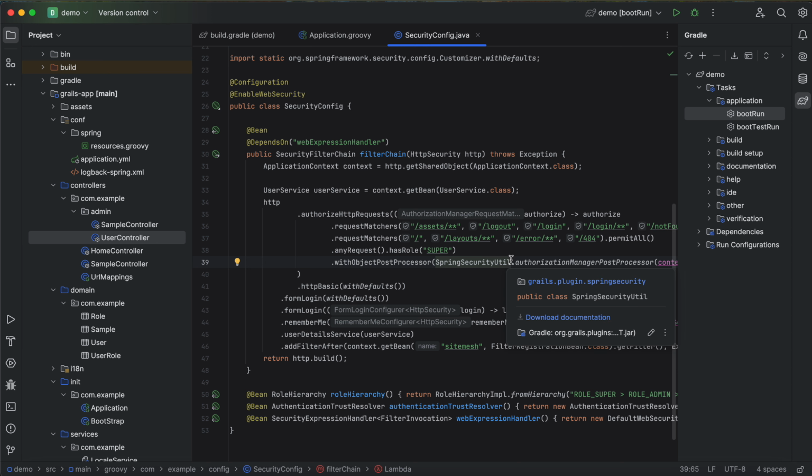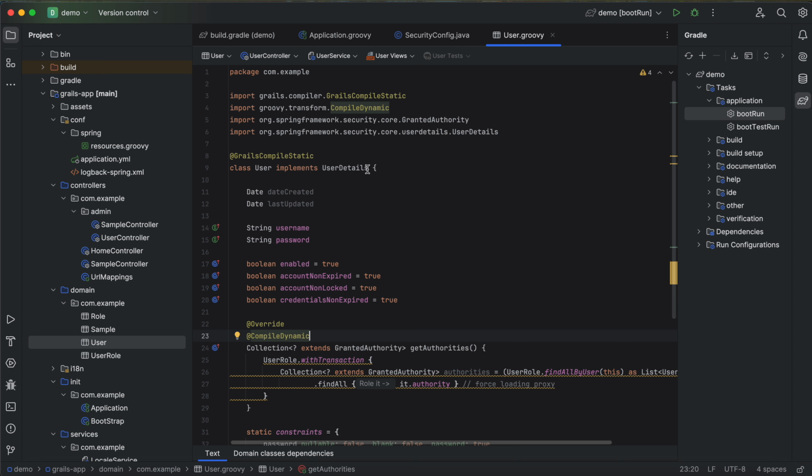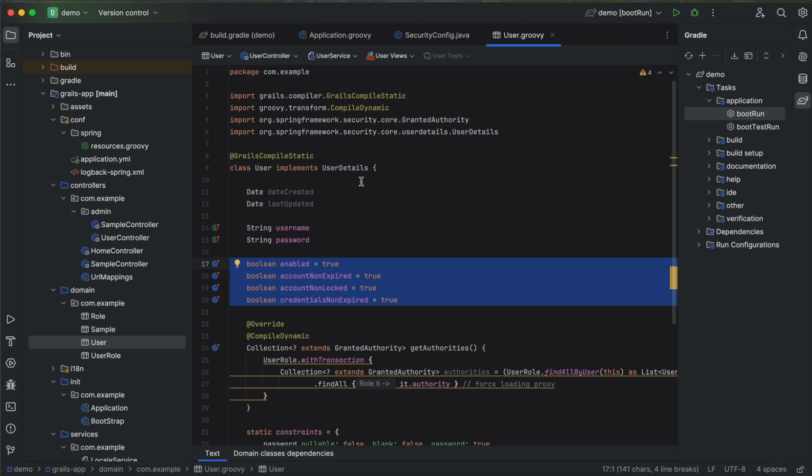So let me just do a quick demo on that. So here's my security config. Like I said, 53 lines of code. And then what do you need for security? Well, you need a user. So I've got a user class, a role class, a user role class. My user class, if I just implement UserDetails, so that's a Spring Security class, it just makes things so easy. All I need at that point then is a username, a password, and then just these 4 fields to implement UserDetails.